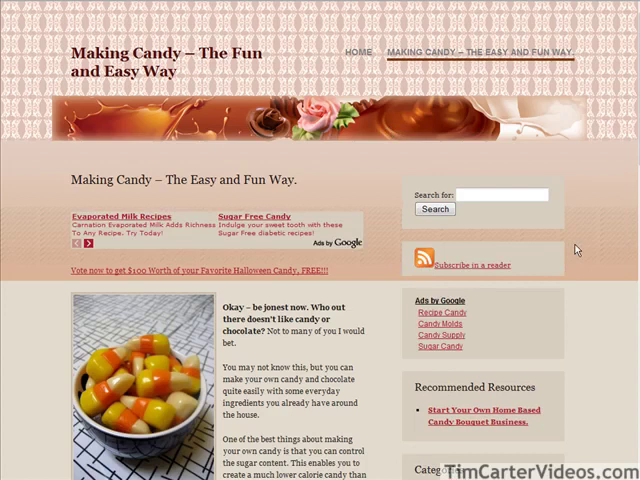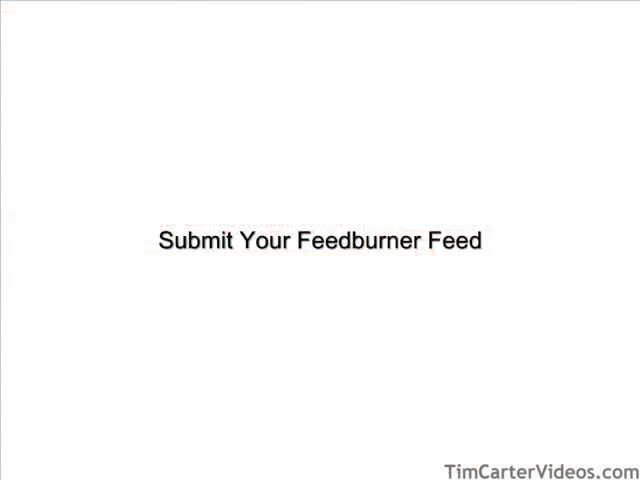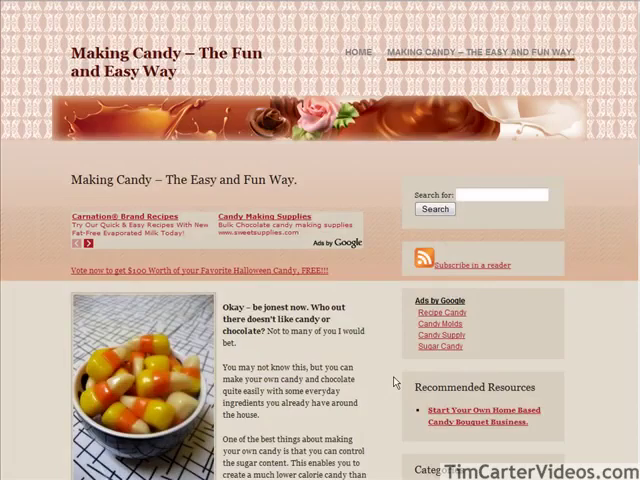Now there are other reasons we did that. We get the benefits of FeedBurner, but we also now can use the FeedBurner feed to direct traffic to our blog, and that's what we're going to do now. Now we're going to submit our FeedBurner feed to a couple of RSS directories.